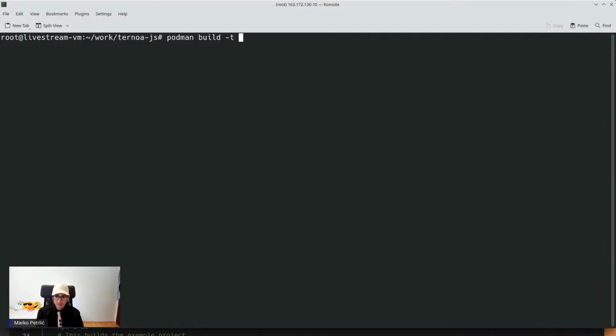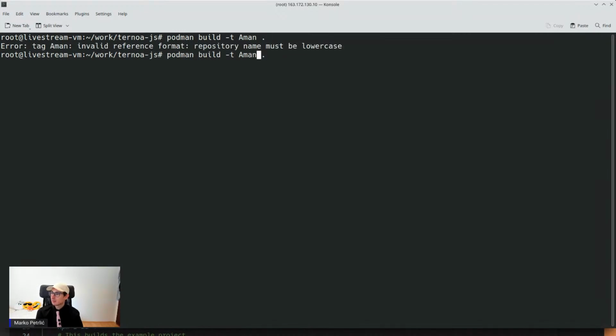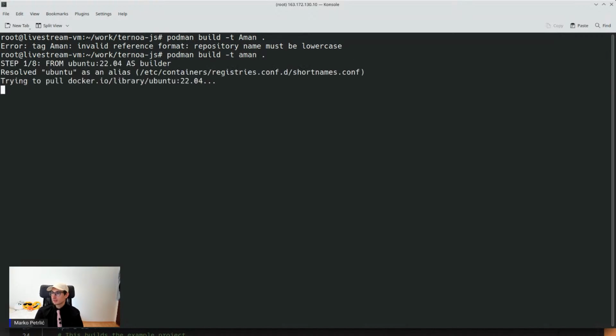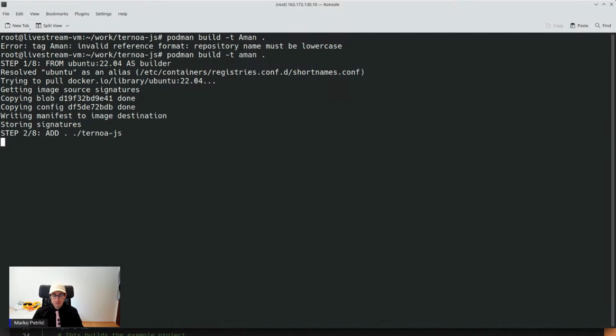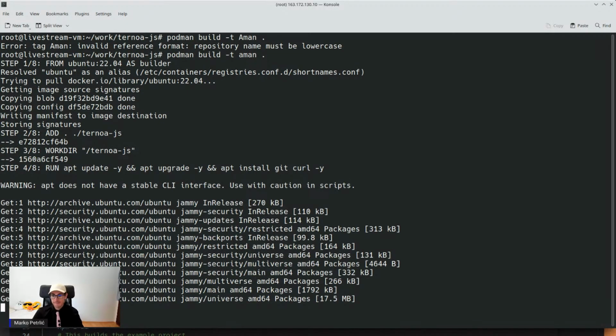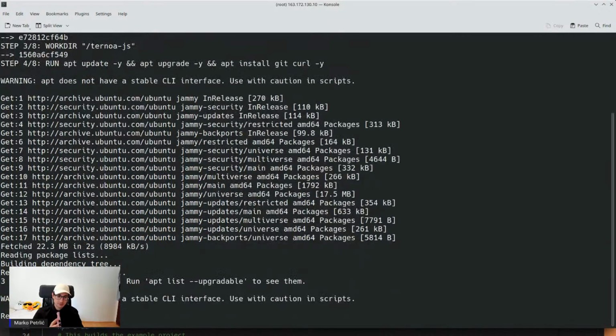T means tag, it's going to be named amen, and it's going to be dot. It must be in lowercase. Okay. So right now we're building an image that is going to contain all the dependencies installed, and once we run the container, we're going to run the basic starter project script. This is another way we can do it without installing all the dependencies.